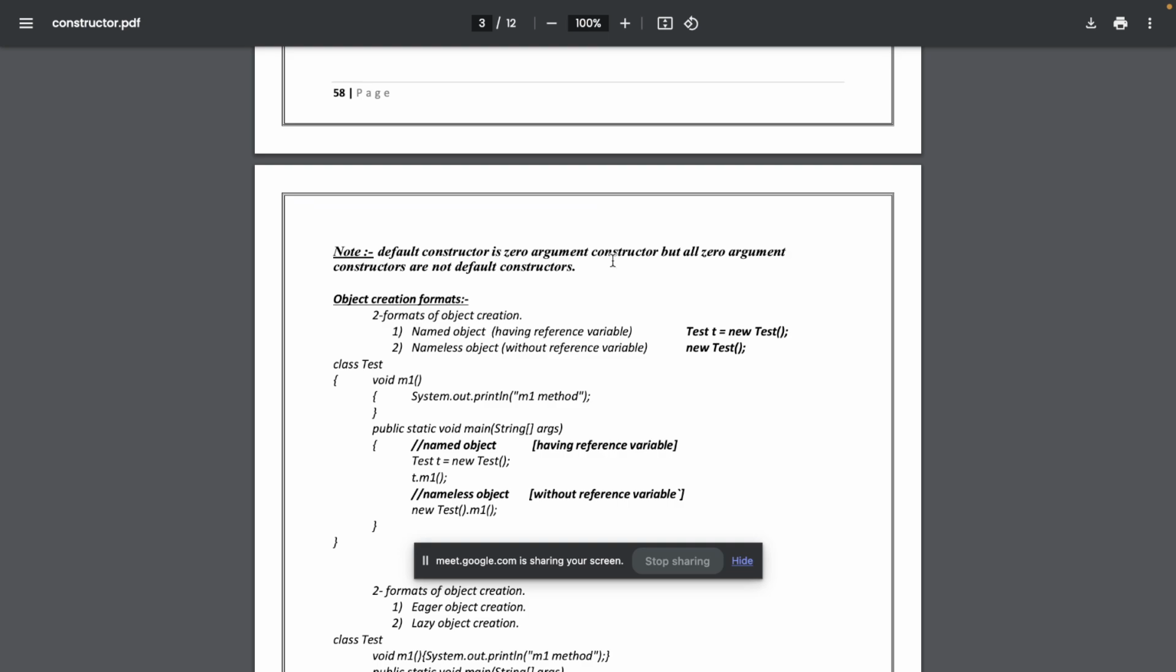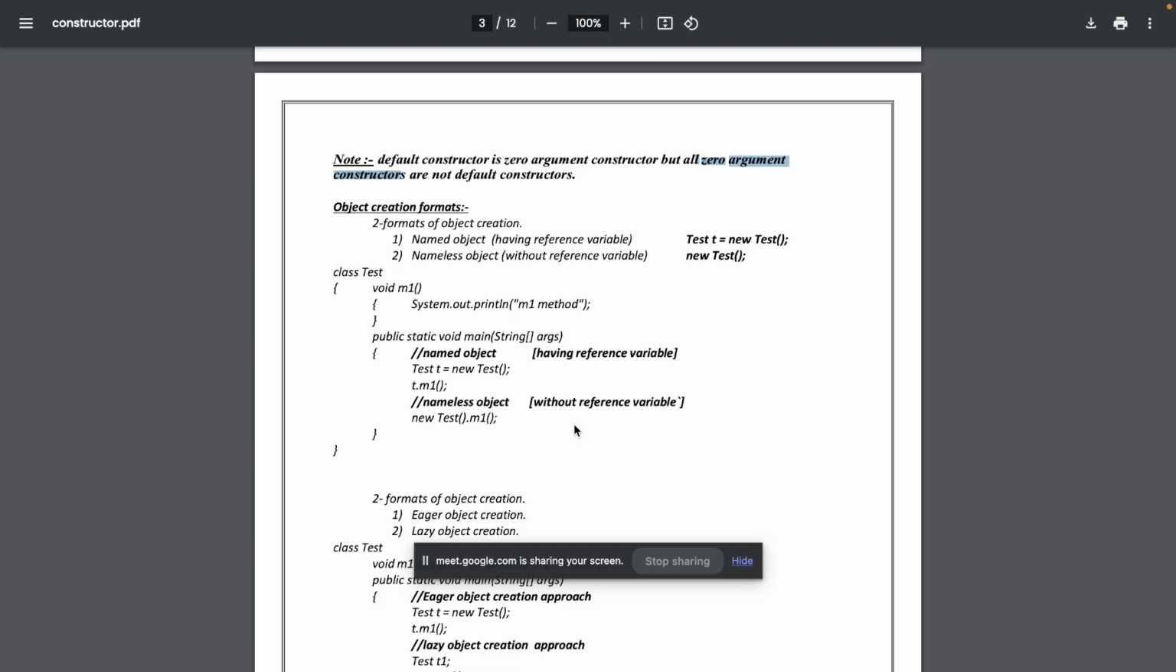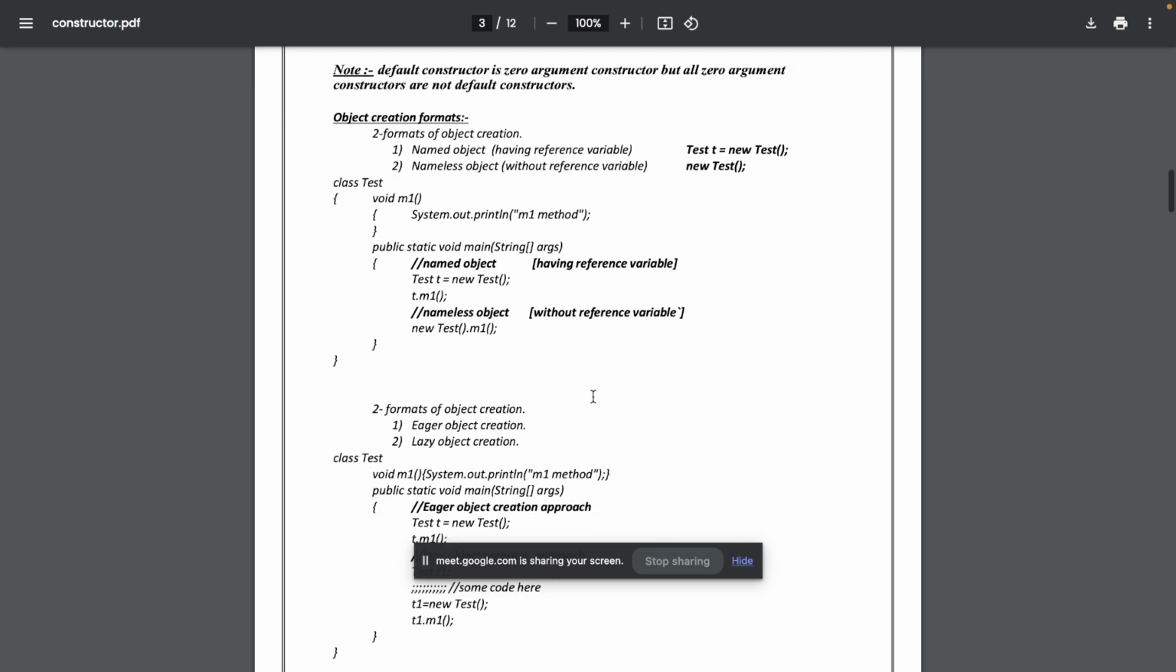Default constructor is a zero argument constructor, but not every zero argument constructor is a default constructor, right? This is just a matter of terminology. The default constructor is something that the compiler will create on its own, but a zero argument constructor is one that we create, right? So it's just a terminology thing. Okay, this thing we will see later on.